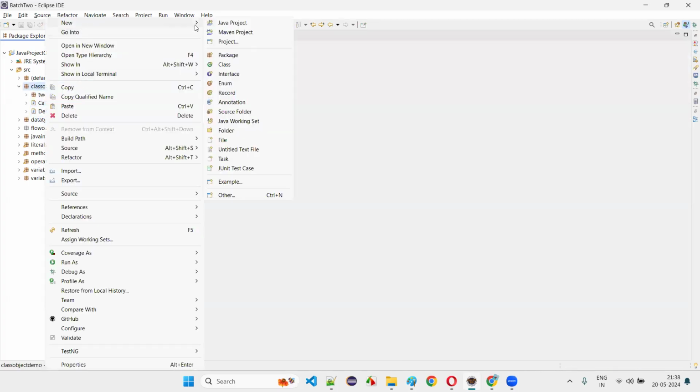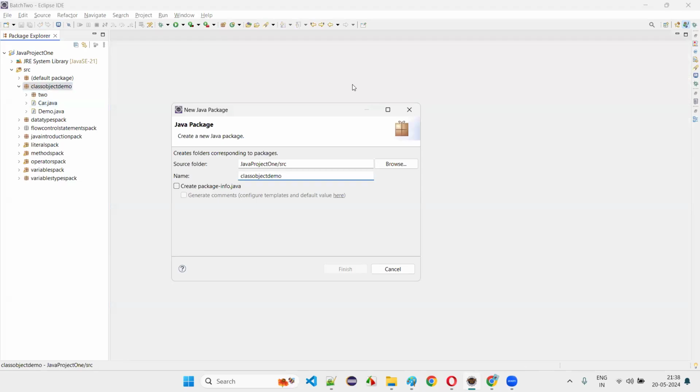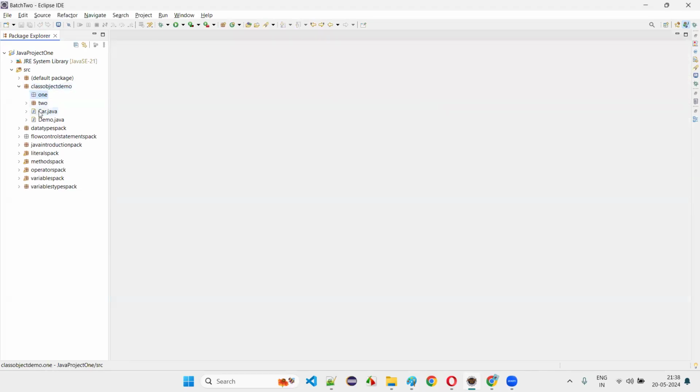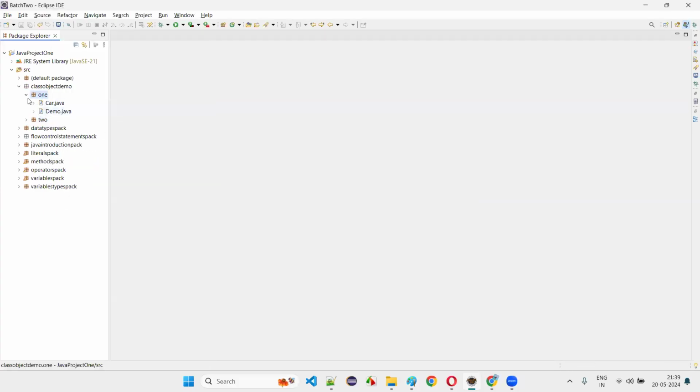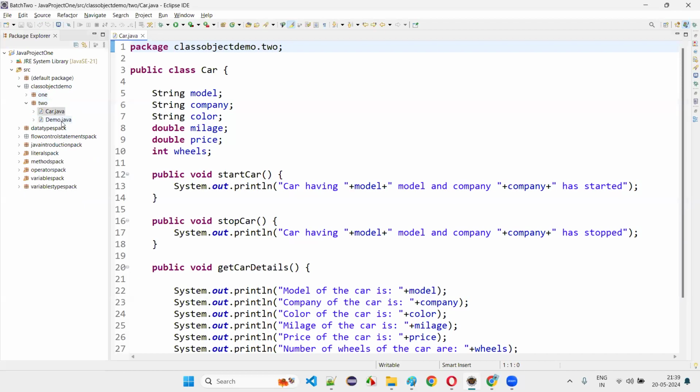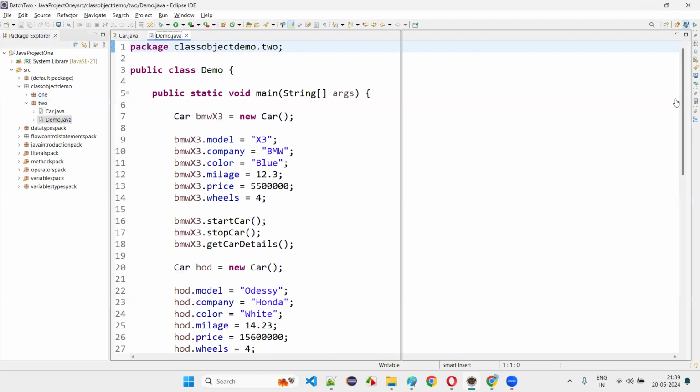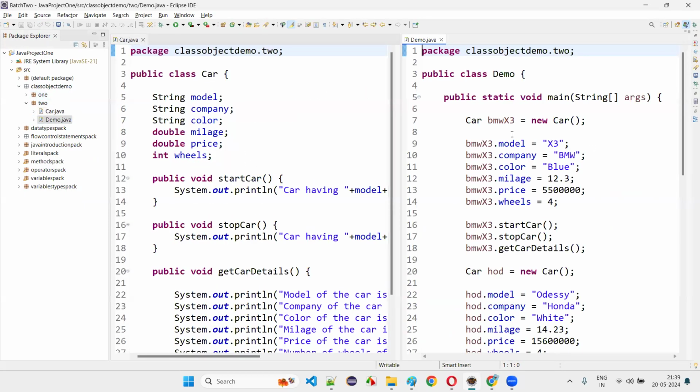Here I'll create one more package, let's say two. In the original package, I'll cut and paste, Control X, Control V. Here car demo, outside the package, I'll delete this. Whatever I have demonstrated to you are part of the one package. Now, whatever I'm going to demonstrate are part of the second package. These are the new stuff. A replica of the previous code I have taken to explain something that I want to explain here.